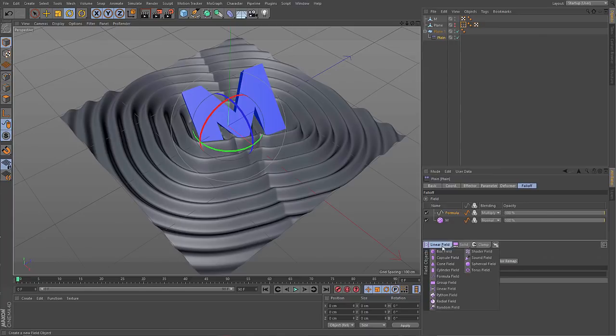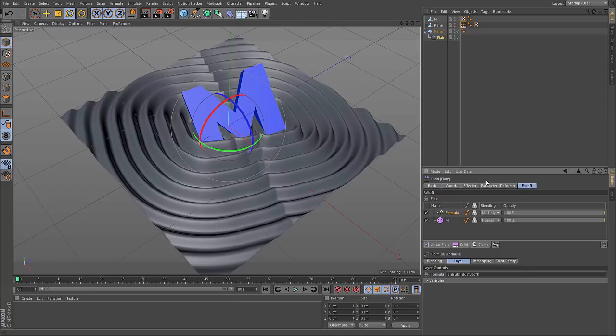Cinema 4D comes with quite a bunch of fields here. Many different geometric shapes and other things like shader fields or even sound fields. But you can not only use these fields that you find here, you can use objects as fields. And that is what I'm doing here.